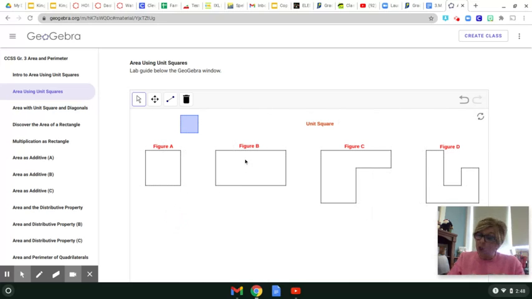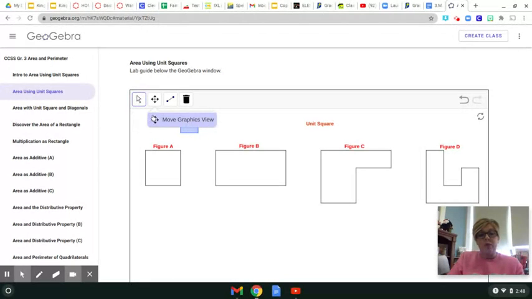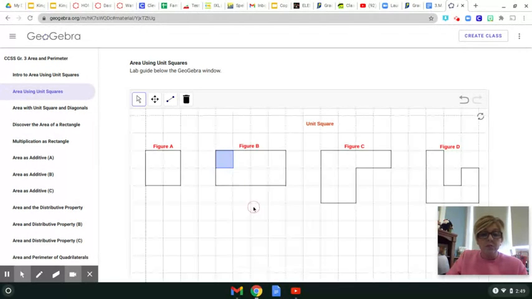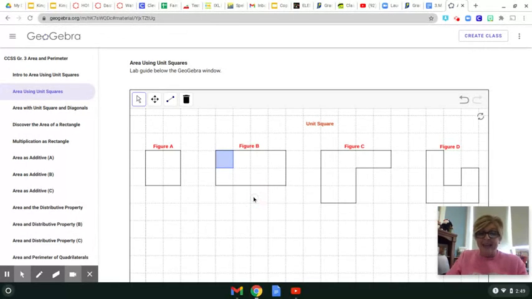And we're going to look at figure B. Again, I'm going to drag our unit square and we'll estimate and see how many unit squares it will take to fill up figure B if we were to draw them in. Okay, let's check it with our grid. We'll turn that on and I'm counting 4 on the top, 4 on the bottom. So the area of figure B is 8 square units.